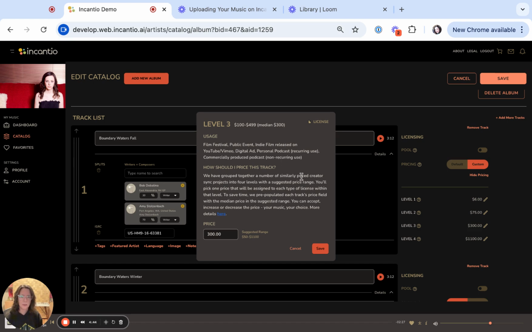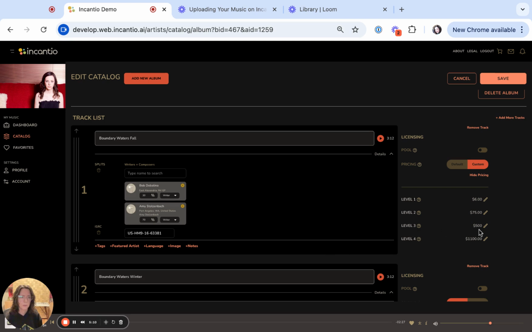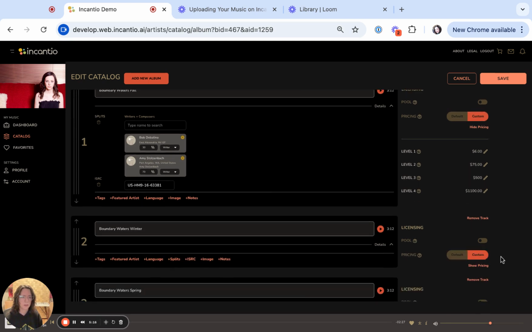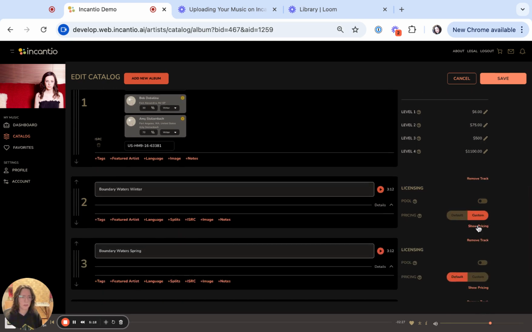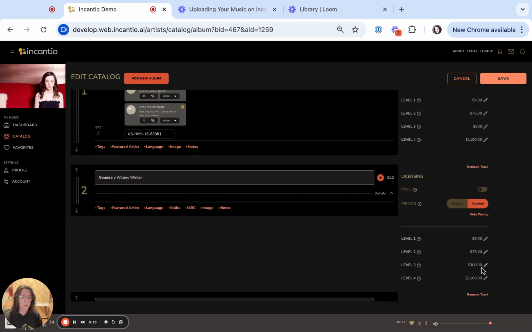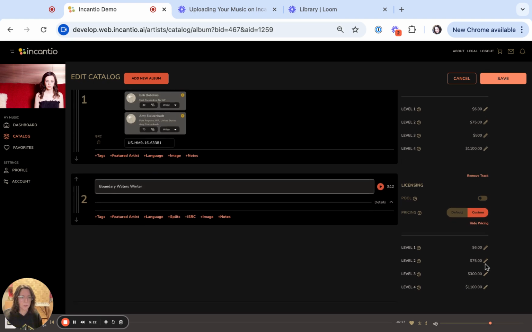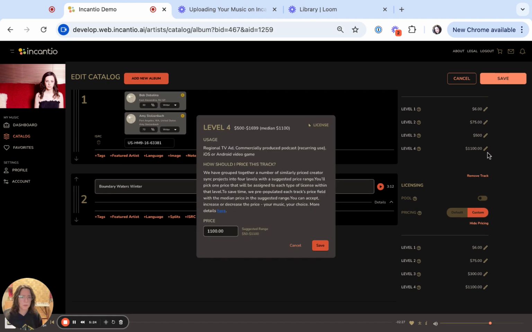So let's say this particular track, maybe I want to price it a little bit higher. So I can change this to $500. After I change the price, I'm going to hit save. And now my price for that track for that type of usage is $500. If I look at the pricing on any other track, the default price is $300. So I decided that should be a little bit more. Maybe this one, I bumped this one up too.